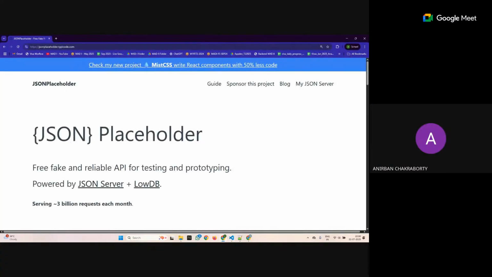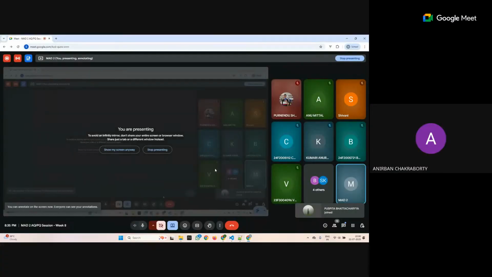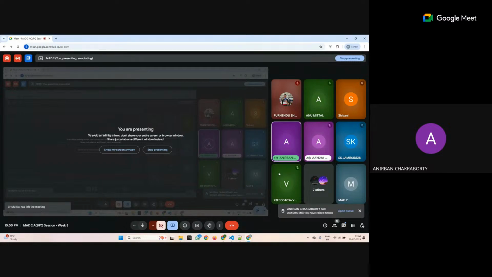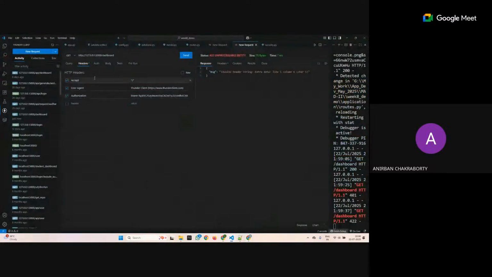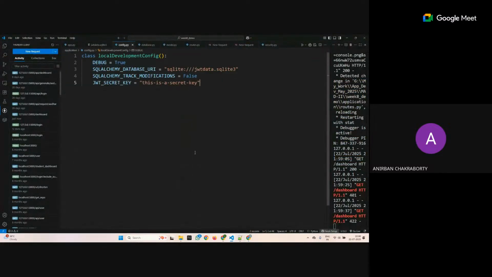Sir, a few questions. Sir, can you go back to config.py? Sir, the authorization header you did not define here. Yeah, authorization. Yeah, there's one more thing.